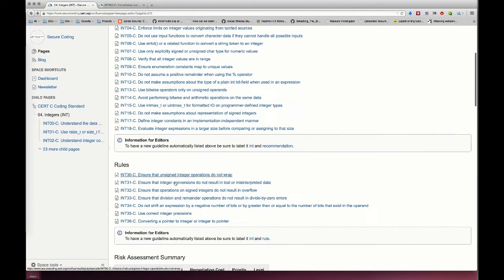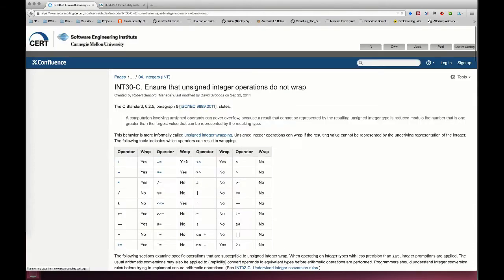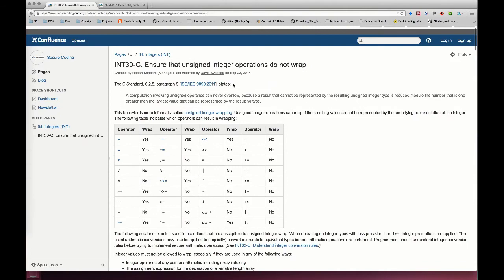If we look down at the rules then, one of the first ones is ensure that unsigned integer operations do not wrap. So this would be integer overflow. And we can take a look at this. We can read about it here.